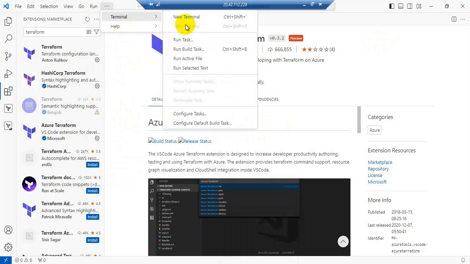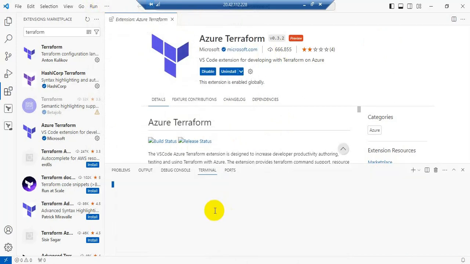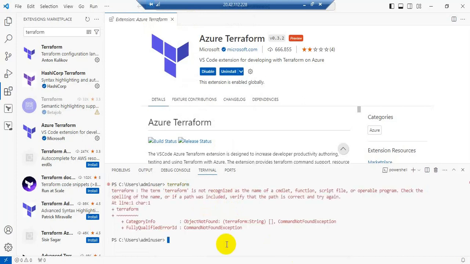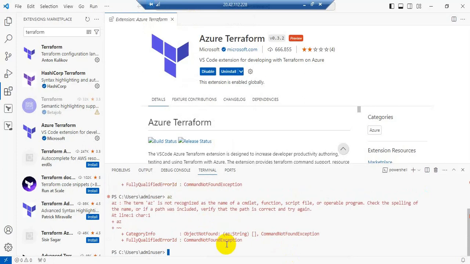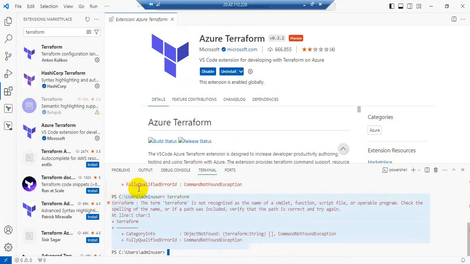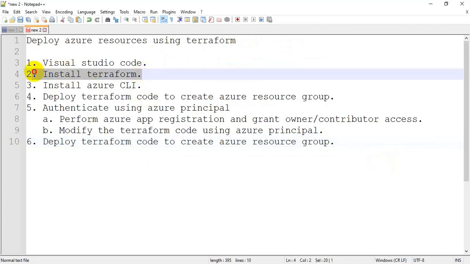If I go to the terminal in Visual Studio Code and try to type terraform, it will give an error because Terraform is not installed in my VM. Similarly, if I try to run az, like the Azure CLI, it is also not there. So first of all, we have to set up Terraform. Then in the next video, I will let you know how to set up the Azure CLI on the Windows 10 machine. Okay. So let me download the Terraform exe file here.